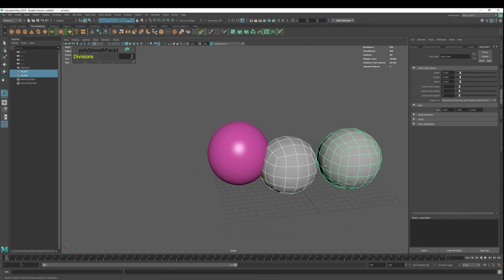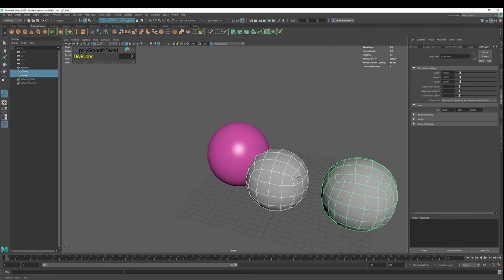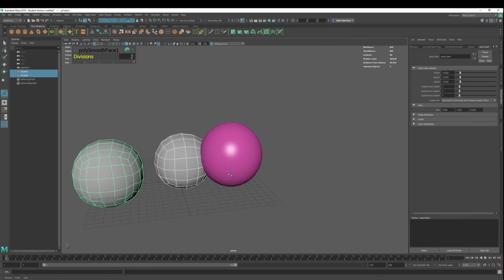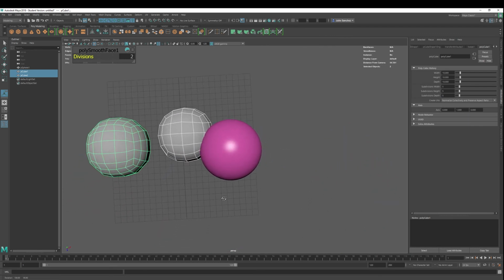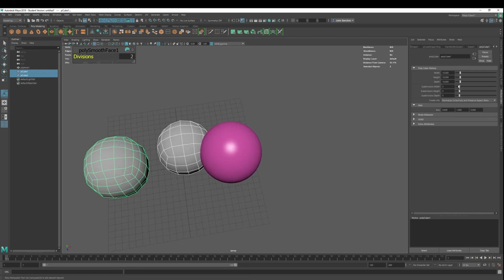So if we're looking at the differences here, it looks like we have a few more quads that are added in here, but I bet ya, if we go in here and take out some of the subdivisions, we can get pretty close to this guy.